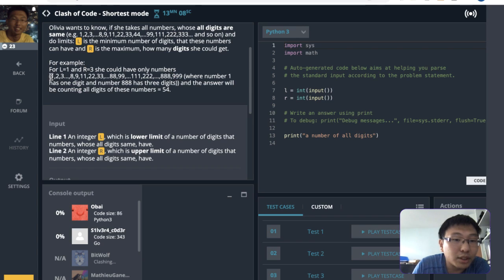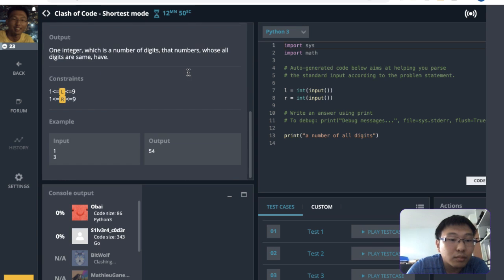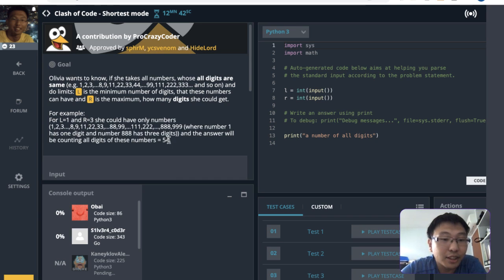You mean the number of all these numbers? There's 9 of them here. So like 1 to 9 is 55, right? Oh, so we only count the digits. So it's like 1 to 9, 1 to 9, 1 to 9. So 1 to 9 is 45. I don't even get this 54 here.